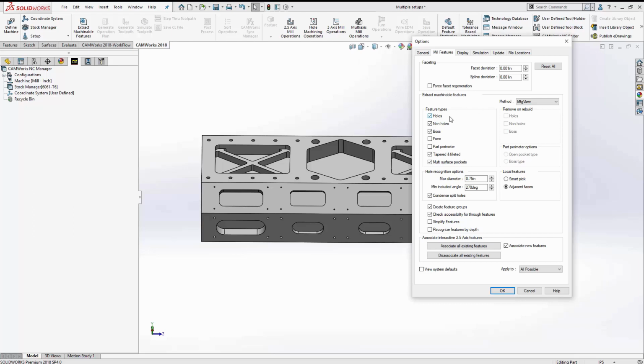So the feature types, these are all the feature types here. If we were to deselect holes, it is going to find all of these holes as pocket features instead of hole features. If we were to deselect non-holes, it's only going to find the holes, which is fine if all the other features are previously machined and we just need to do the holes.